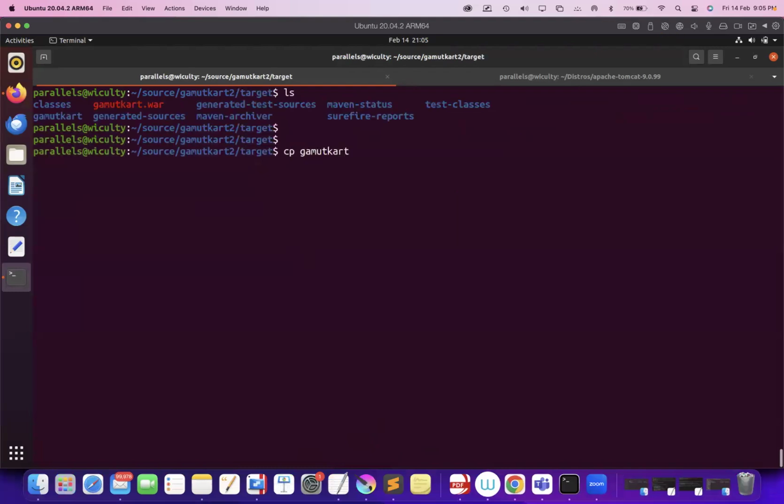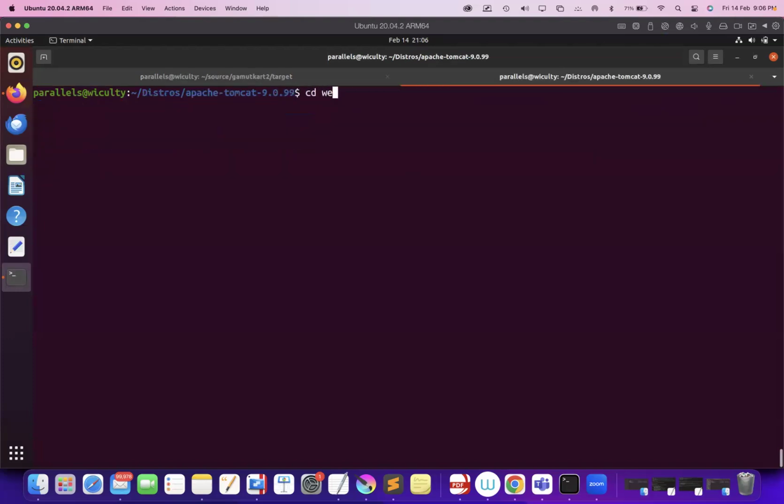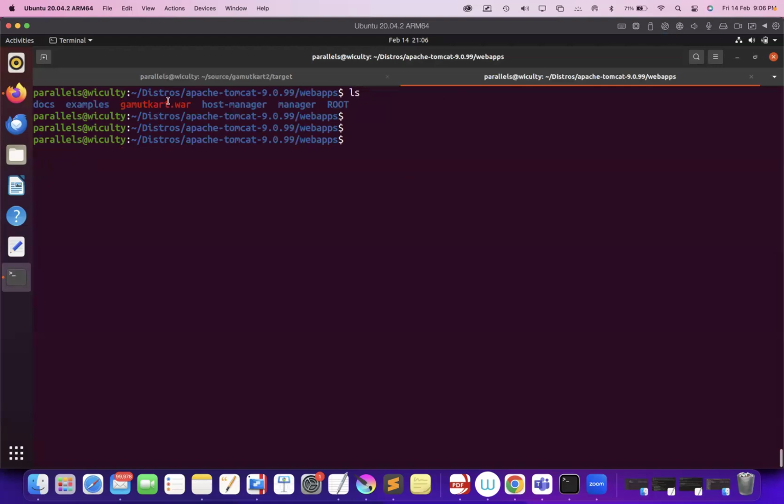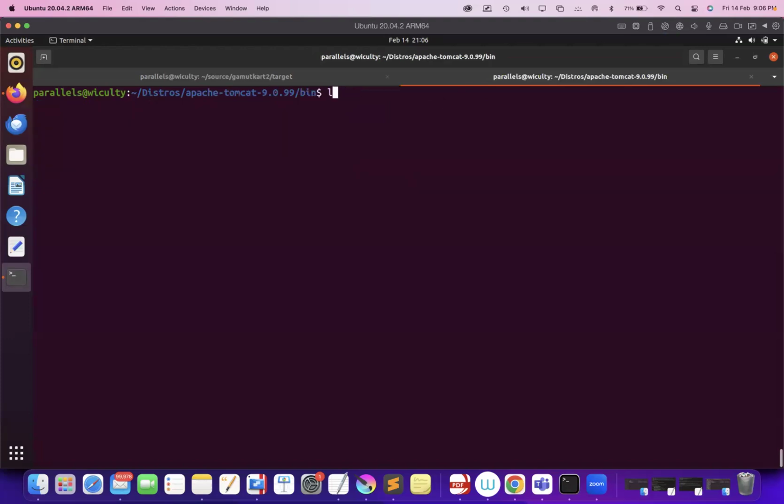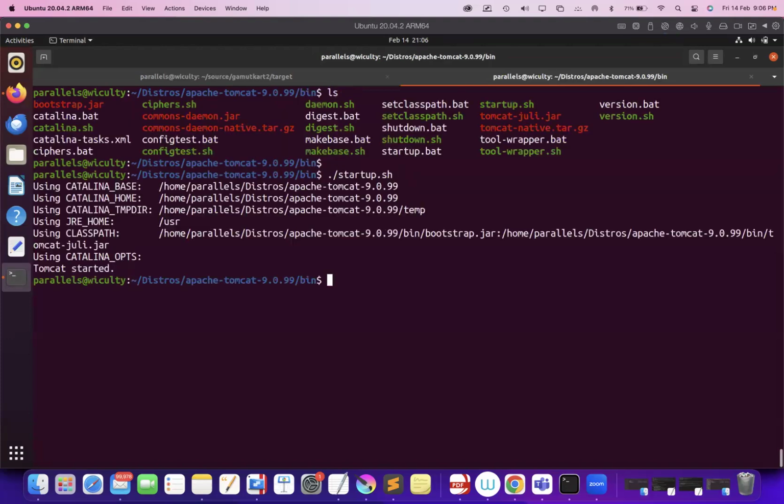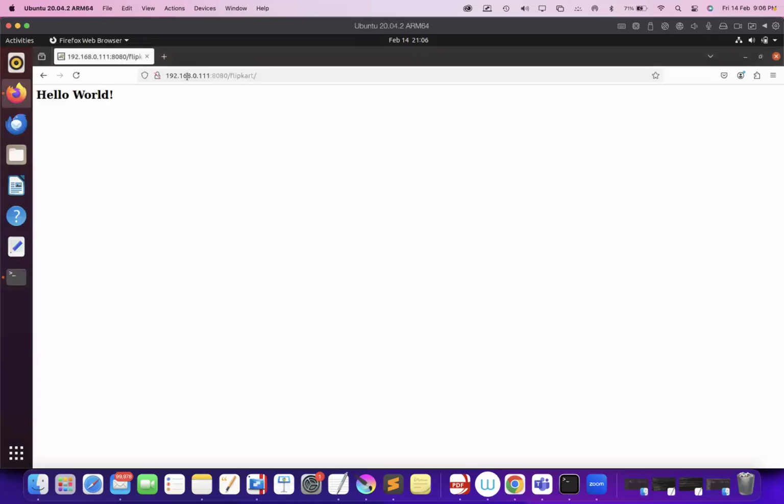Copy gamutcart.war to /home/parallels. Tilde means user home. You can type /home/parallels, or you can just use this, which means user home. Under user home, there are the different distros, Apache Tomcat, webapps. Deployed. This is the war file. Now start the Tomcat server with startup.sh. You can access the application now.